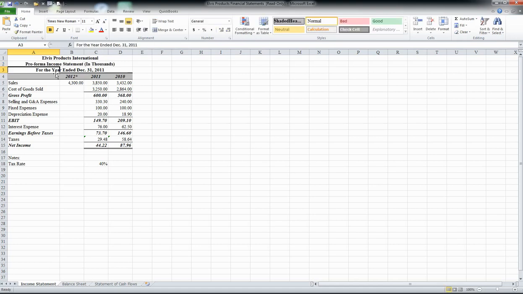Okay, now notice that this is the pro forma income statement for the year of 2012. Let's go ahead and change that as well. I know this is a little bit different than what our authors are showing, but it is a little bit more accurate and probably a better way to do it. Now the method that we're going to use for projecting the income statement is called the percentage of sales method.